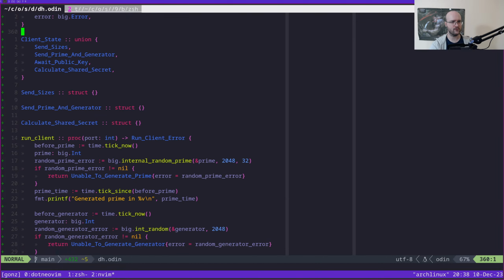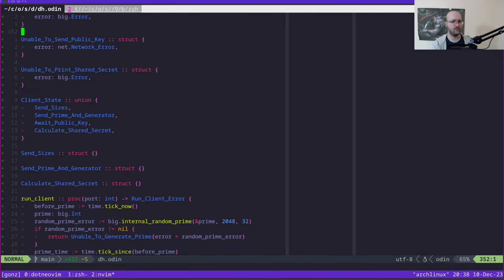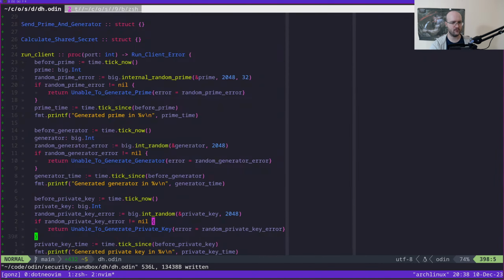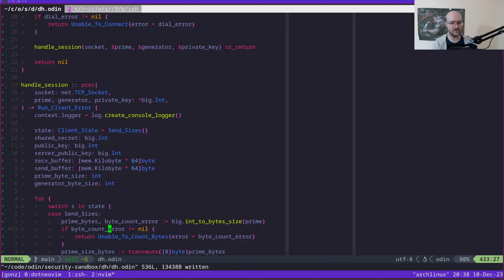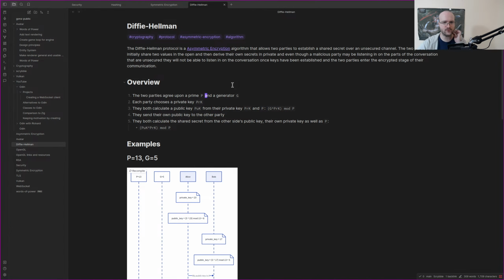Where do I find this? Client state. We send our sizes. We send the prime and the generator. We await the public key of the server, right? And then we calculate the shared secret. And this is basically the order of stuff, really, right? It doesn't really get much more complicated than that, right? And this is effectively mirroring what is supposed to happen here. It's just that we have put an order to it, right?